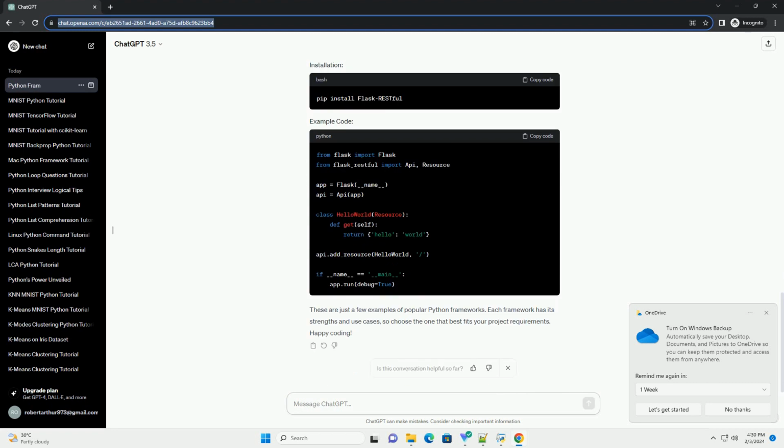FastAPI is a modern, fast, high-performance web framework for building APIs with Python 3.7+ based on standard Python type hints. Flask-RESTful is an extension for Flask that adds support for quickly building REST APIs. It is built on top of Flask and provides easy-to-use features for creating RESTful APIs.